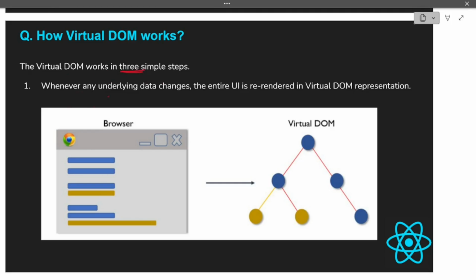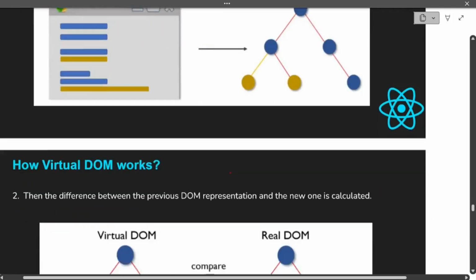First one is, whenever any underlying data changes, the entire UI is re-rendered in the virtual DOM representation. You have to remember that the actual DOM is not re-rendered every time, but first a virtual DOM representation of the actual DOM is created, and then the re-rendering happens on that virtual DOM. For example, this is the browser and this is your virtual DOM. So according to your browser, a virtual DOM is created. Then in the next step, what happens?